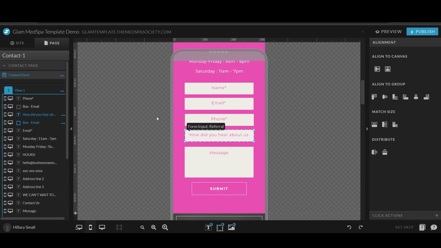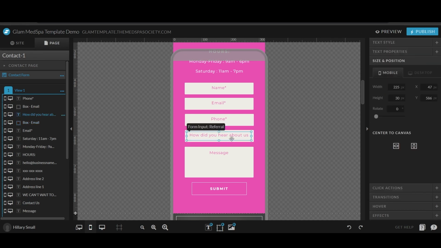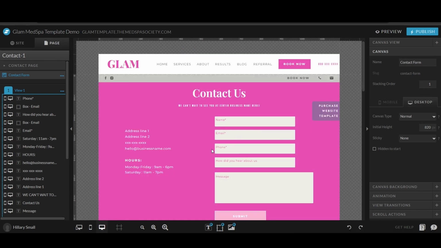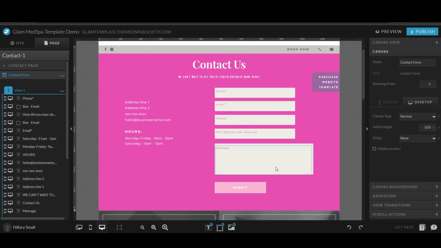You can adjust the spacing by releasing the shift key and pressing just the arrow keys. This will move them 1 pixel up or down depending on what arrow key you press. And there you have it. So that is basically how you create and edit the default ShowIt contact form.